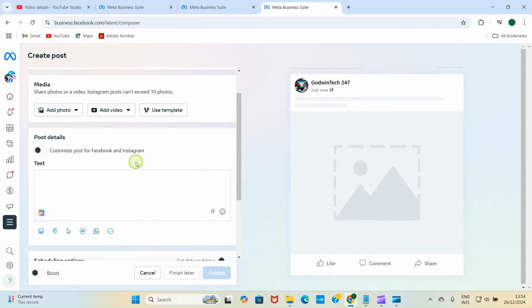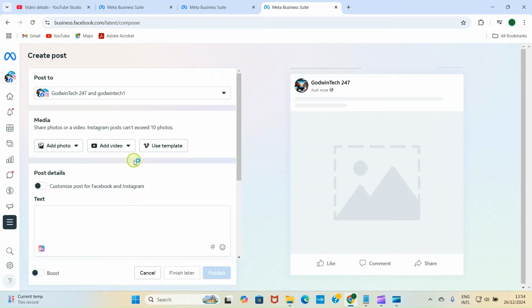The first step is for you to start uploading the video. So click on this add video. Then select the source of the video. Is the video available on your computer or is it from File Manager? In this case, mine is available on my laptop, so I'm going with the option upload from desktop.